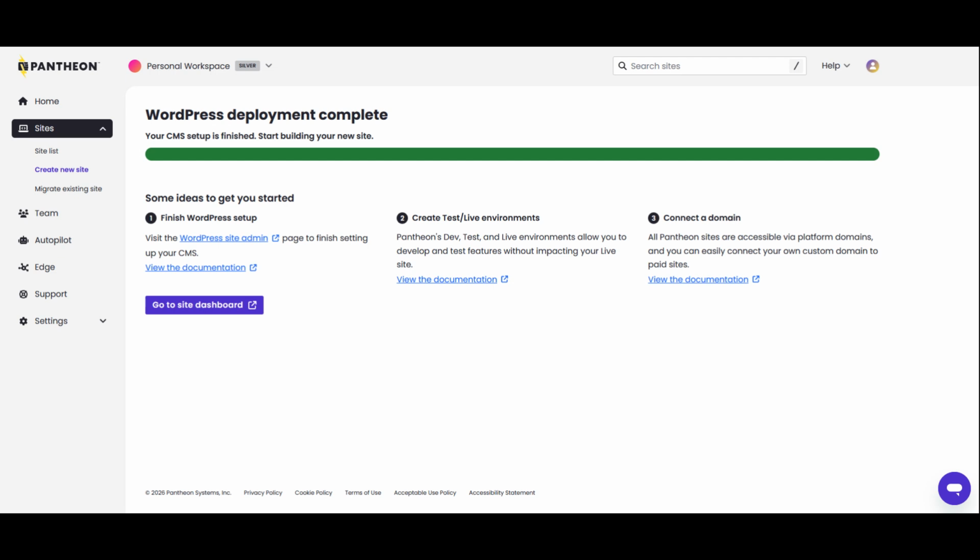After that, choose your region. The United States is the default option and works perfectly for most people, so you can leave it as is. Click Continue and wait about 2 minutes while Pantheon deploys WordPress for you. Once the deployment finishes, you'll see a button that says Visit your Pantheon site dashboard. Click that button to continue.